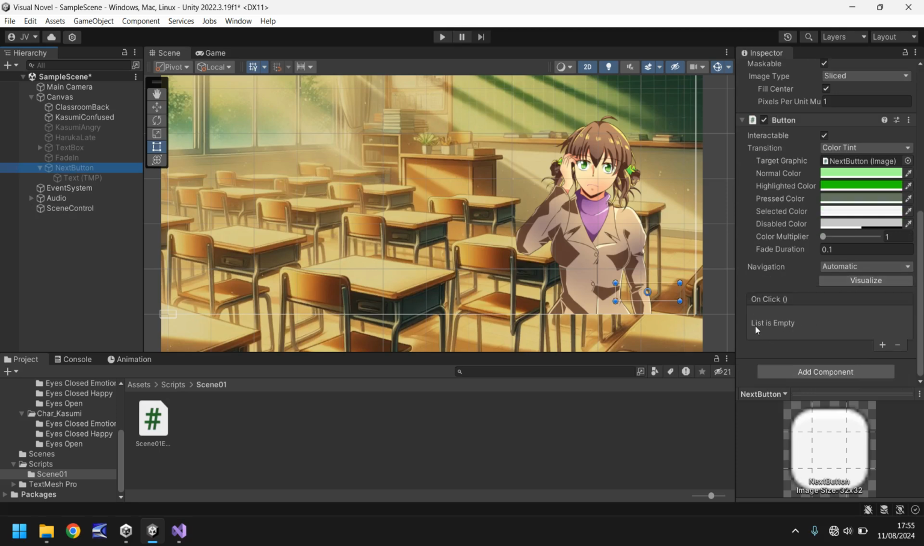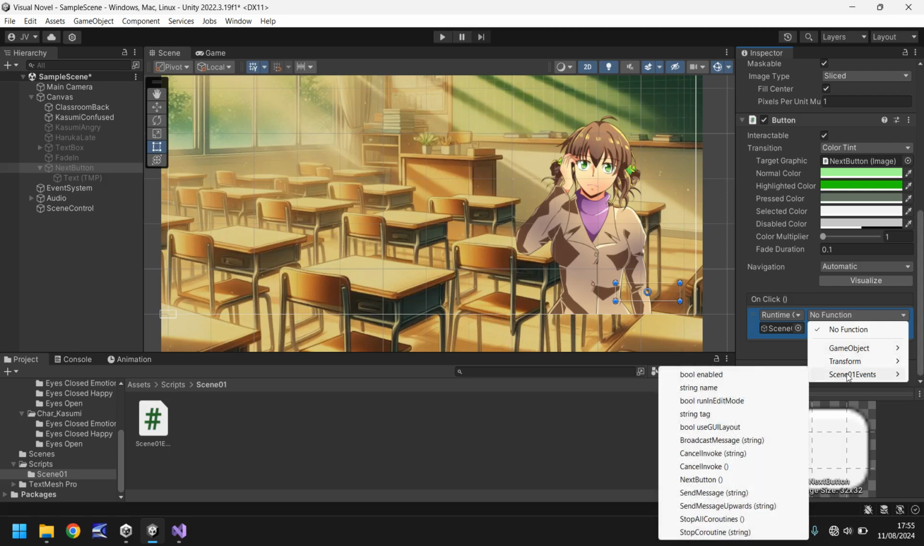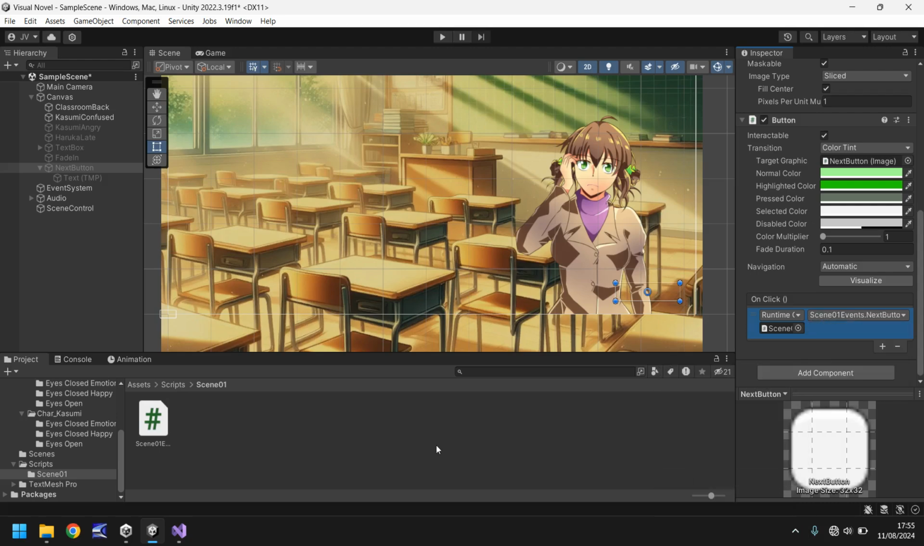And here at the bottom, you can see the list is empty. Press the plus, then drag and drop scene control onto there, and then click on no function. Then go to scene 1 events, and you can see the list of everything in there, and we need to click on next button. And what we've done there is we've made sure that the next button does indeed function from what we've defined it as in that method.